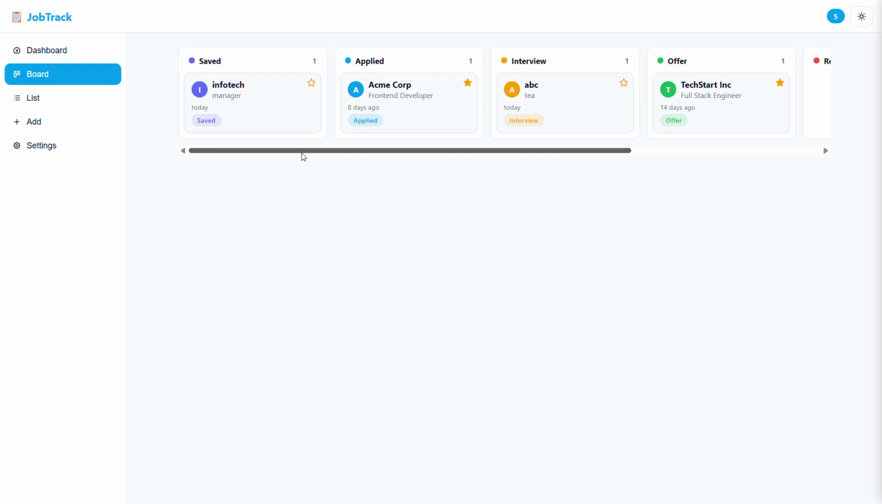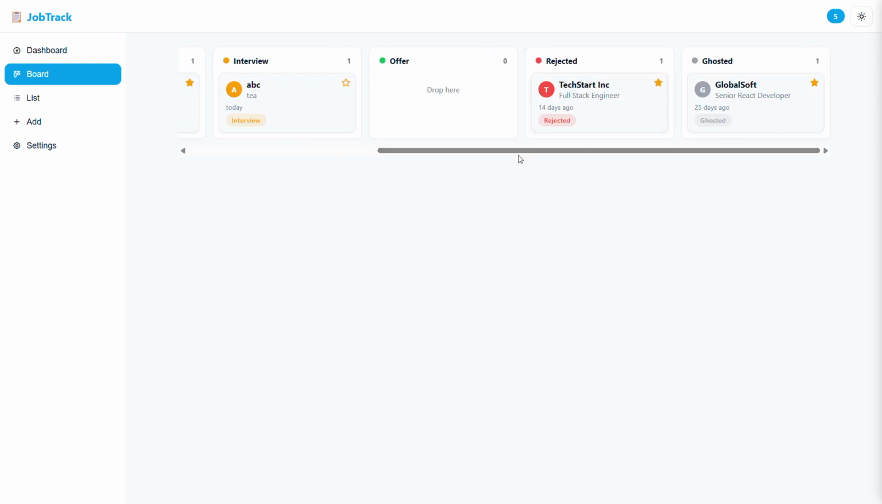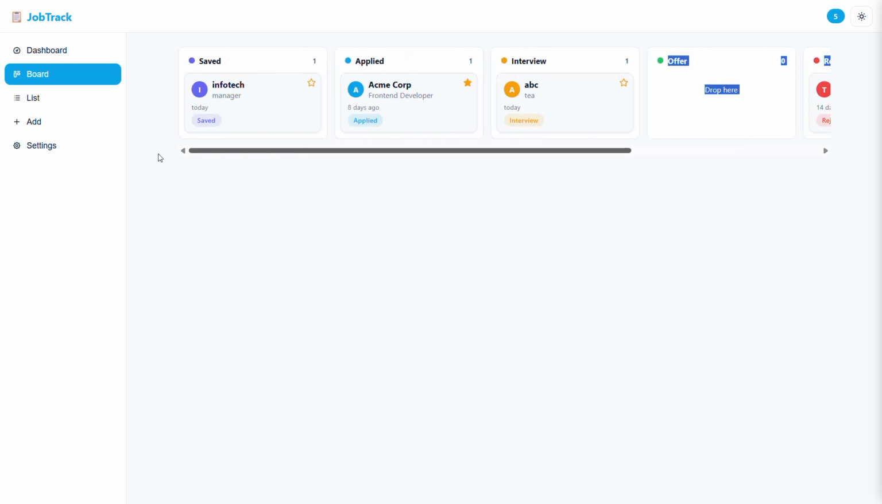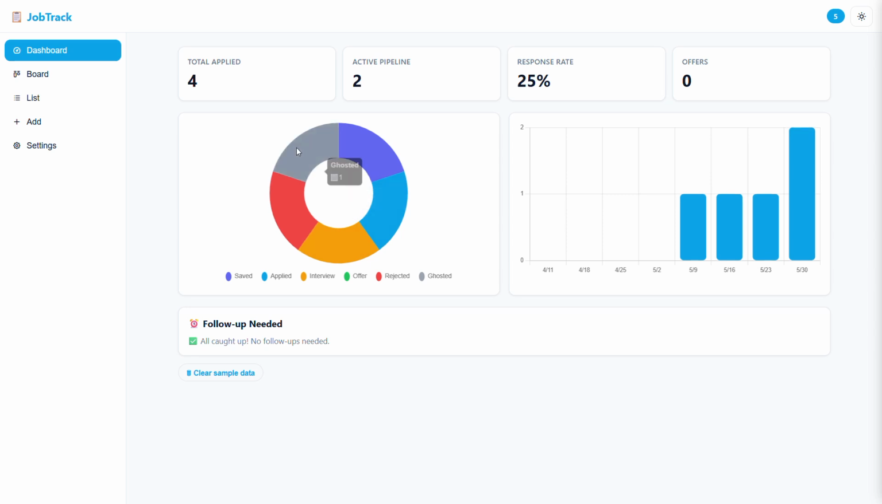Okay, so let's say offer rejected, we can move it this way. Okay, and go to the dashboard. You can see how beautiful the dashboard looks. Okay, you'll also get a follow-up over here. Okay, if your data is something like added, you'll get the data over here.